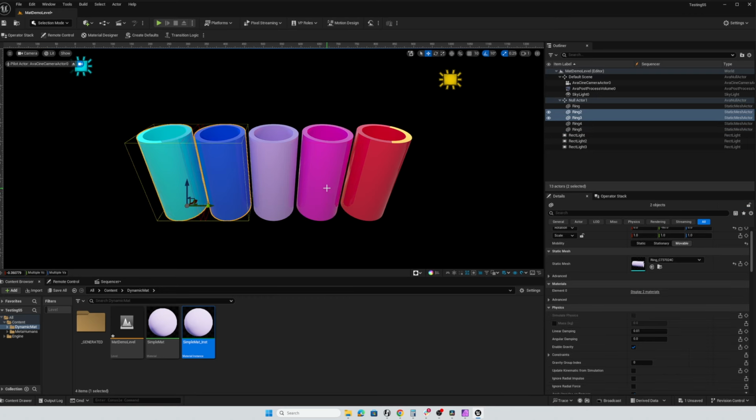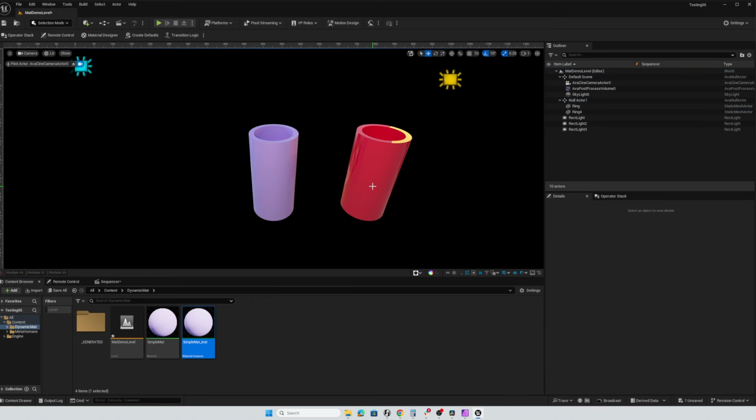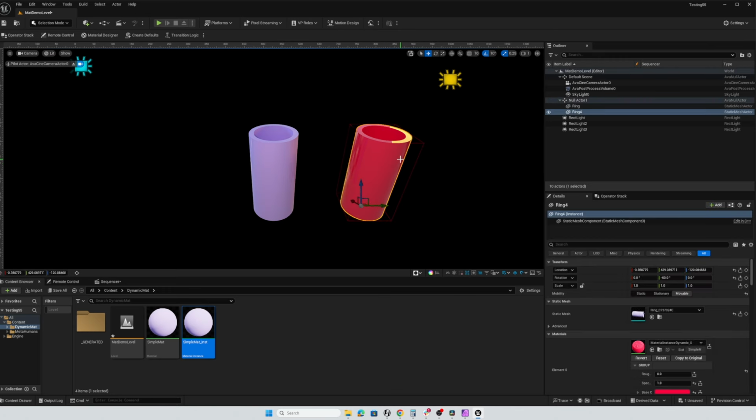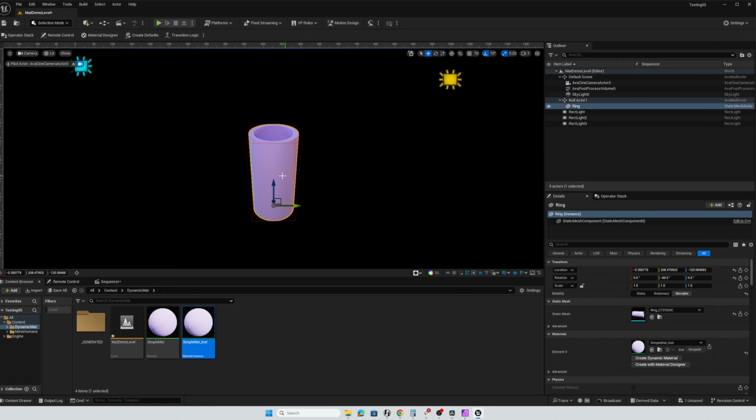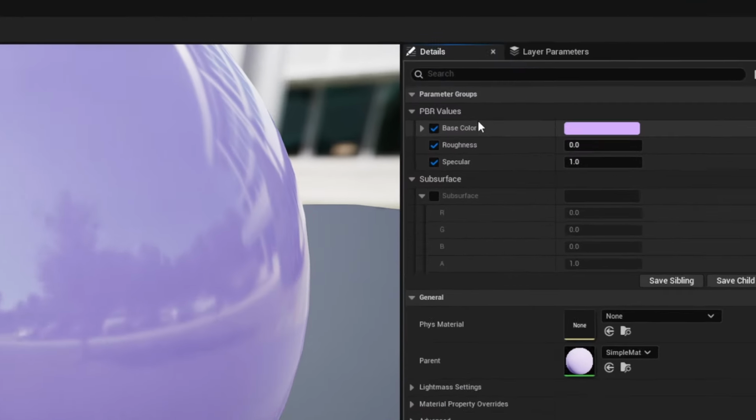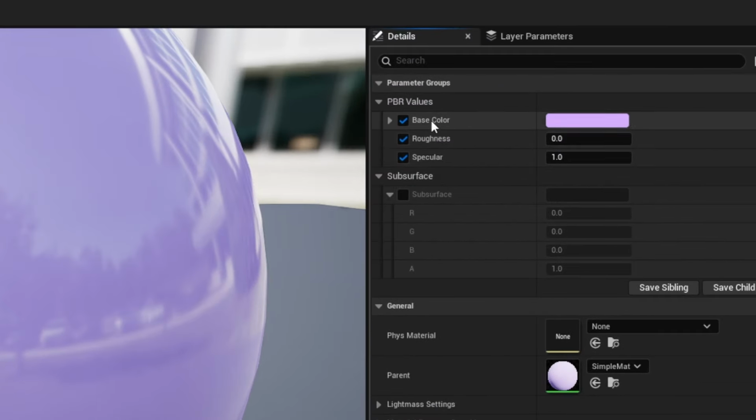So I'm just going to select these cylinders and delete them, leaving just one behind. Hopefully I can select that one. There we are. Okay, so I've got a single cylinder and it is assigned to this simple material instance. If I double click that instance, we see we have three different parameters that are exposed. There's a base color and roughness and specular.